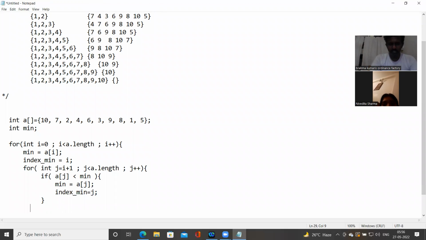When this loop finishes execution, obviously the smallest element will be available in min. Its index is available in index of min. Now we need to swap this minimum element, and also we know the index of that element. That element is swapped with the ith element.